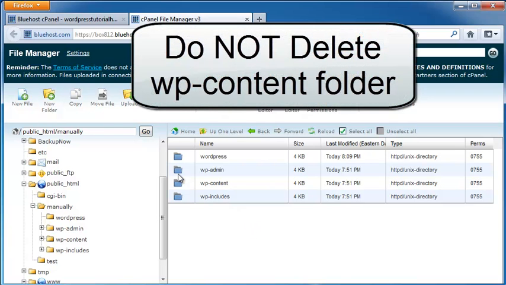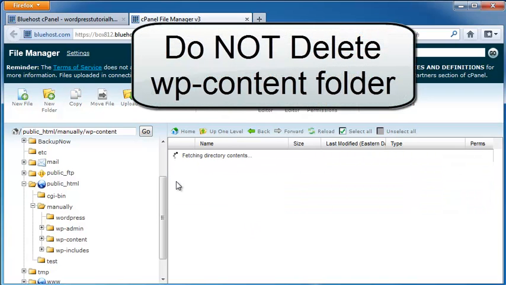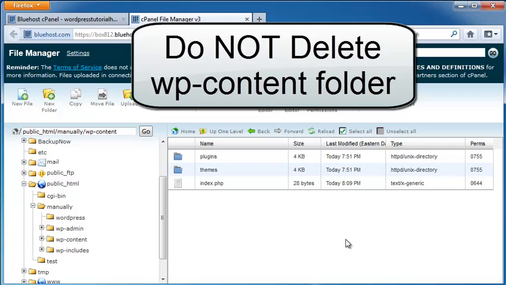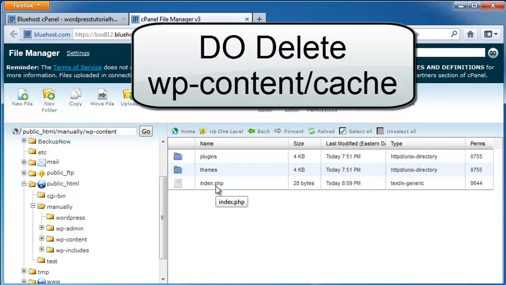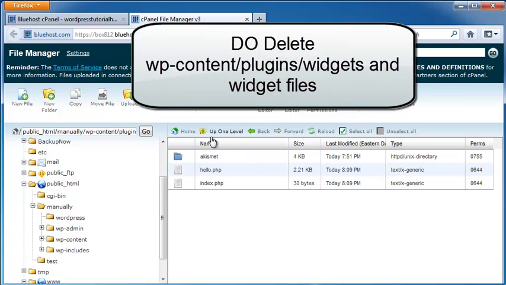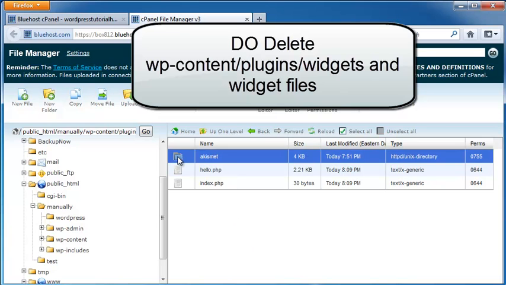Let's take a look at what we need to leave in the folders. The first one we're going to look in is wp-content. This folder we are not going to delete. However, if you have a cache file in here, you're going to delete that. We're also going to take a look in the Plugins folder. And if you have a file in there that says widgets, you'll get rid of that. But you can see we also have the Akismet folder, which is a plugin file, and I'm going to delete that as well.